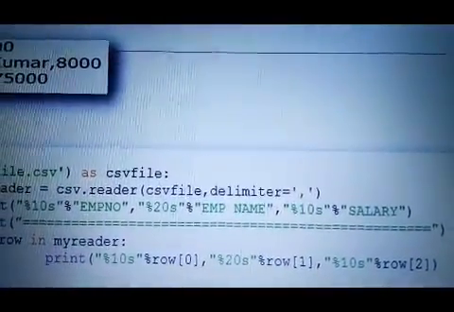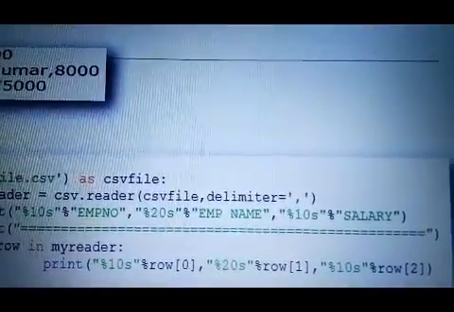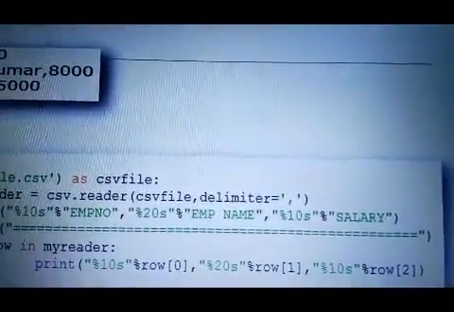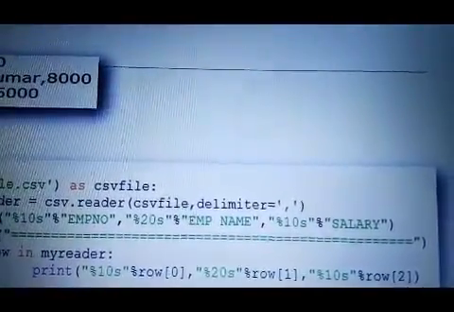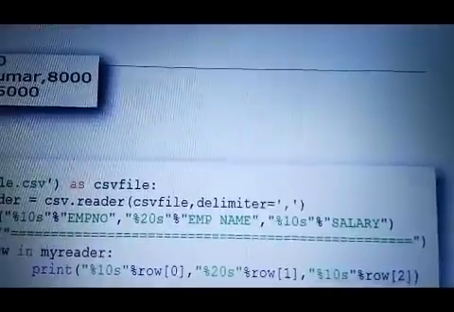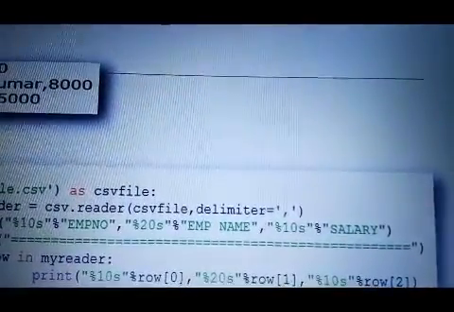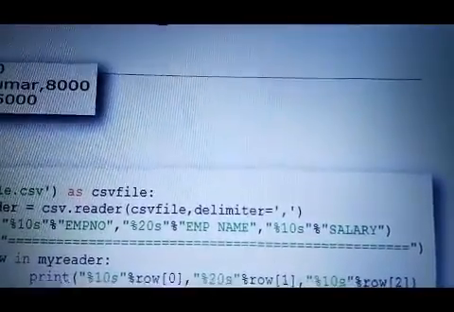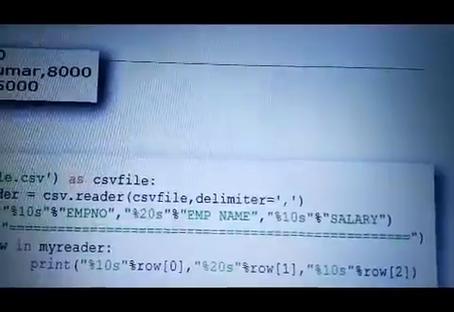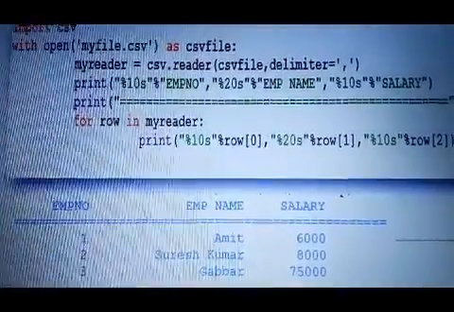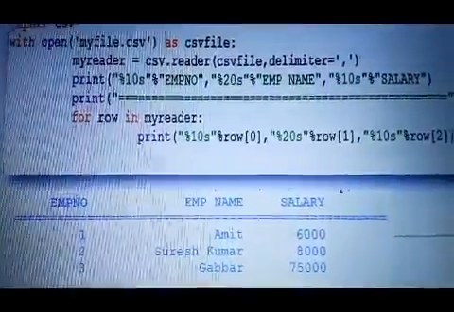In the seventh line, this line simply prints all the values in the row variable by specifying the index. That is, index 0 will be 1, index 1 Amit, index 2 6000. Here also we used the same width for the heading so that both the heading and data are aligned properly. Here you can see the output is properly aligned in the assigned width.